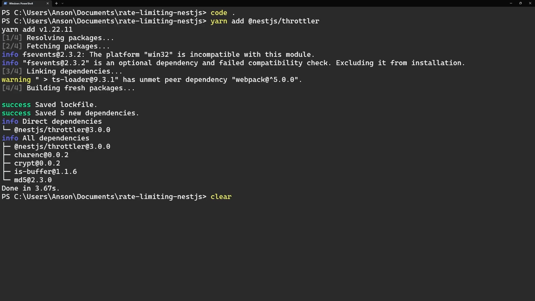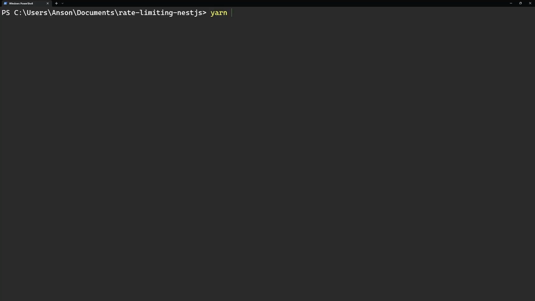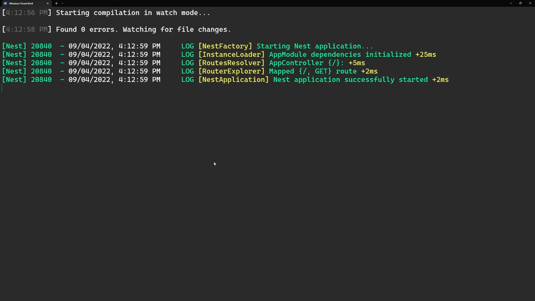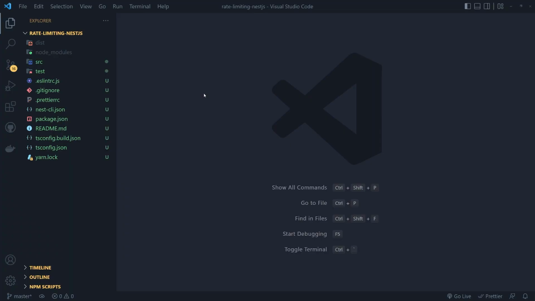So let's go ahead and run our application. So I'll do yarn start:dev. Okay, and of course, if you're using npm, you would use npm to install the package as well as run your application. Okay, so our application's up and running, and I already have a simple NestJS app.